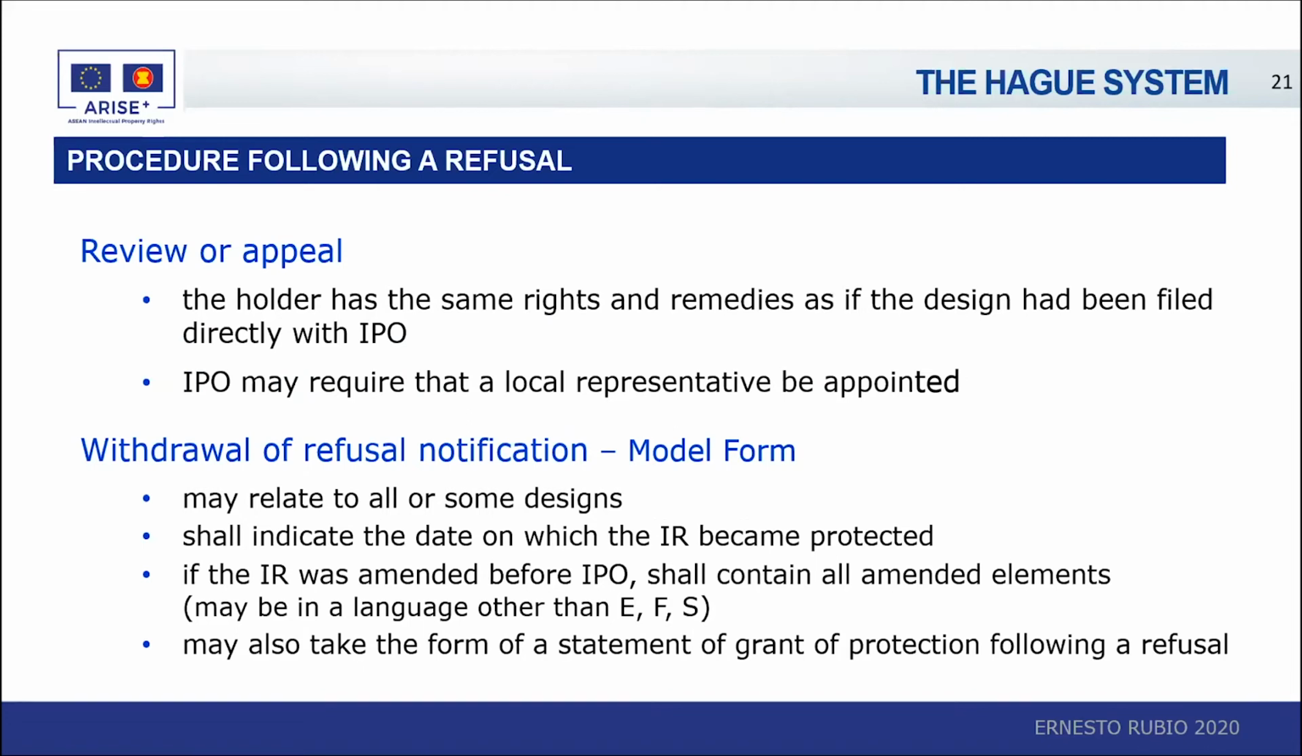He may then come to you and request you to review or to reconsider your decision, or he may appeal against that decision. It depends on what your law provides for in this respect. And what is clear is that he should enjoy the same rights and the same remedies as any applicant having filed an application for protection of a design directly with your office.